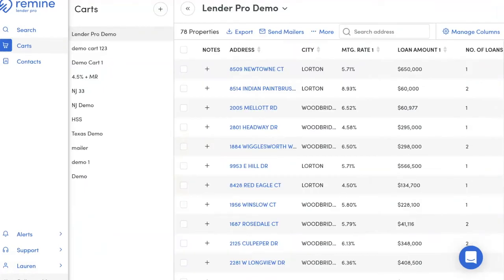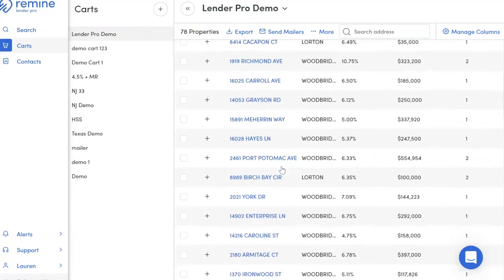Now that you have chosen the properties in which you would like to prospect to, you're going to click on the Carts tab over here in the left-hand navigation bar. Once you enter the Carts tab, you'll see all of your different named carts over here in a list on the left. And you can see that Lender Pro Demo that we just made is the first one up here at the top. Under Lender Pro Demo, you can see we have 78 properties. They're all listed here below.